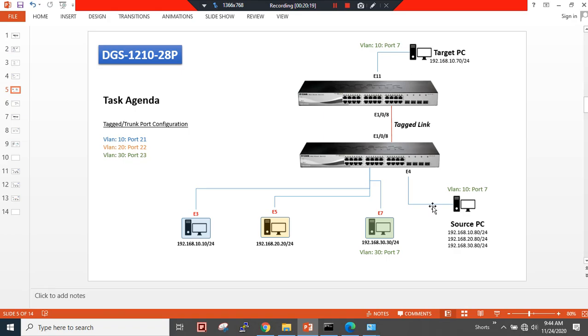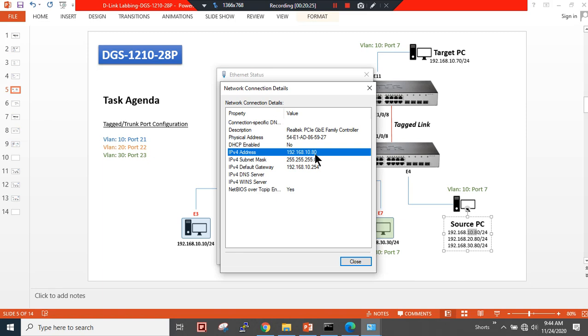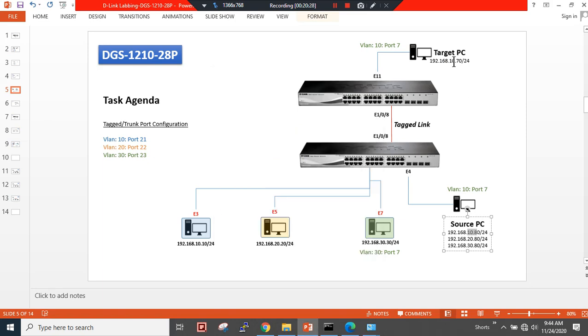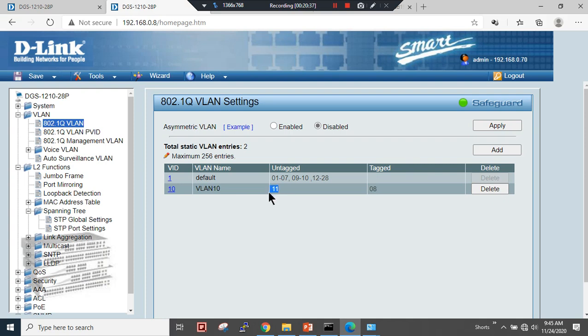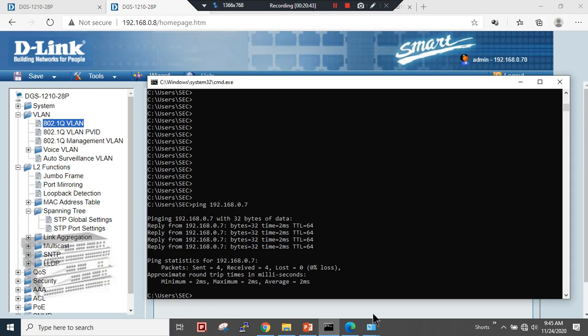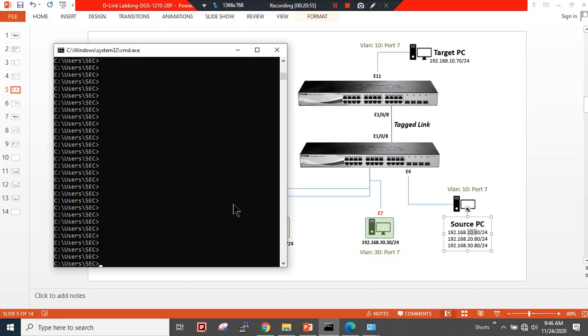I have the device which is my source PC, which is 10.80, and I have a second PC which is 10.70 connected on port 7, which is the second switch. As you can see, it's port 11 and 0.8. It is connected to port 11. So let me verify the IP address on my second computer. Yes, I have to change. Hold on, I have to change the IP. Let me show you my other PC. The target PC is ready. Let me show you my IP address first.